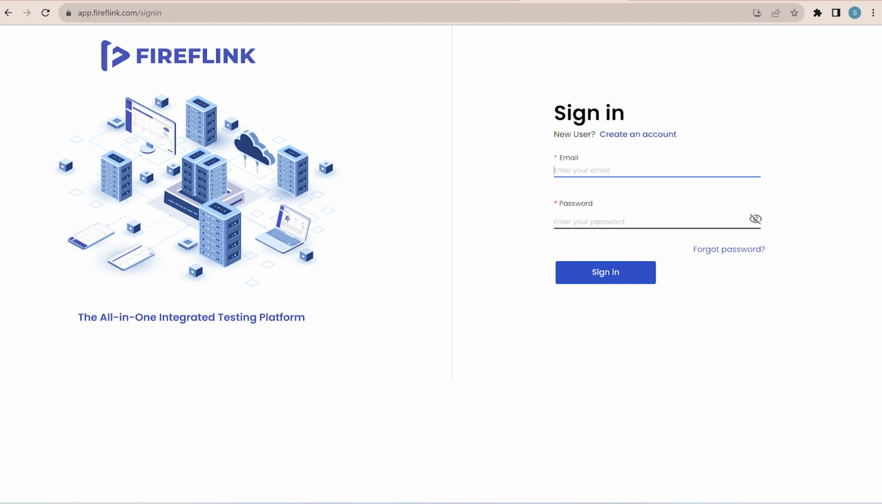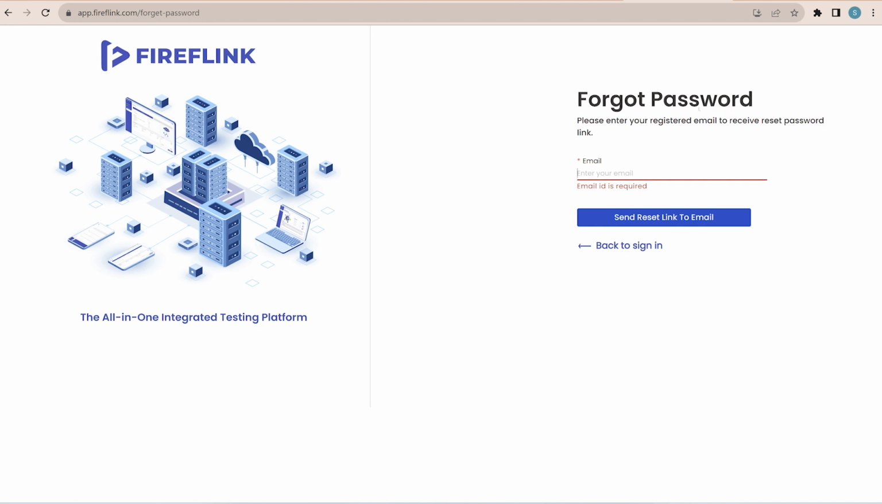Say for example, in the worst case scenario, we have forgotten the password. In that case, what we can do is click on this forget password, and it will navigate to a different page. So here, this is the page which is navigated to, forget password. Please enter your registered email ID to receive reset password link. So here what we have to do is give the registered email ID, and click on this send reset link to email, which will send a password reset link, which helps us to reset that particular password.